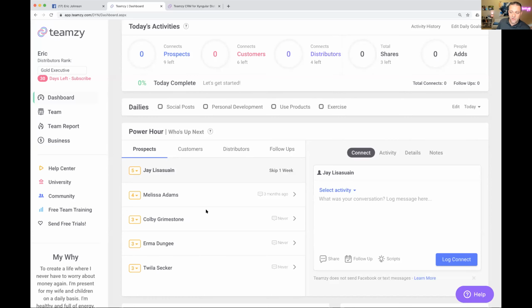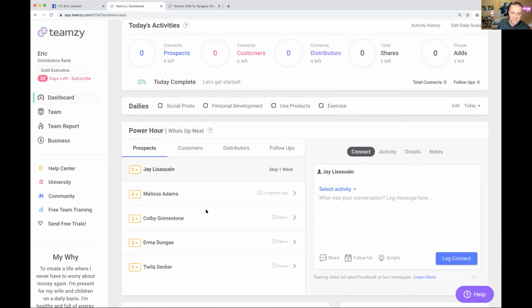Okay. Once you've ranked your list, you've got everybody in here, you've set your goals, now we're ready to crush power hours. We don't ever have to plan or think about this again, you guys. So cool. This is what I always wanted, right? Now it's here for all of us to use. So let's go ahead and do a power hour together.